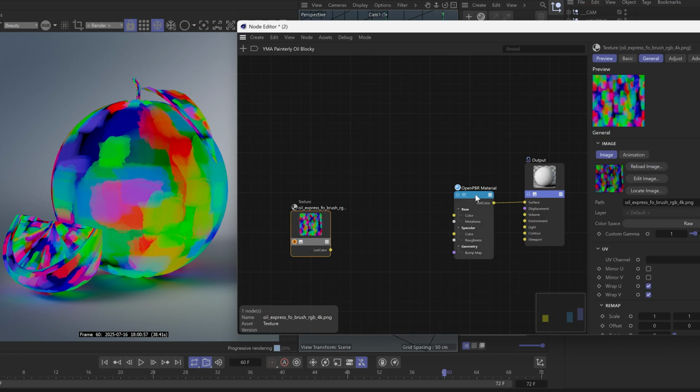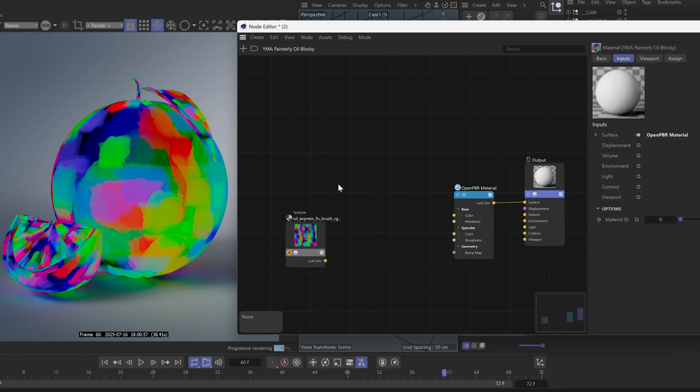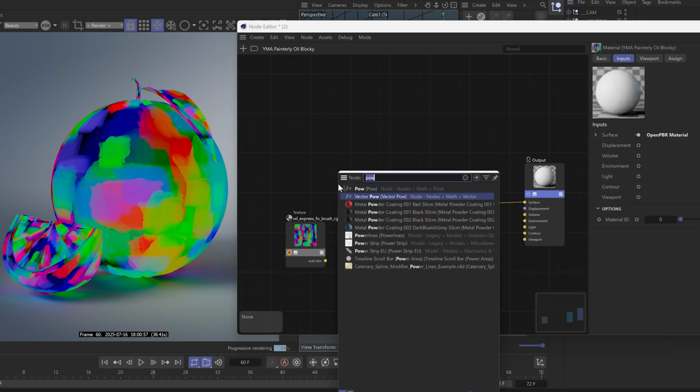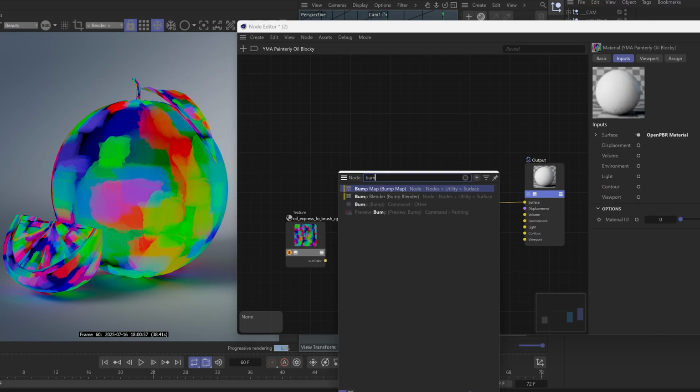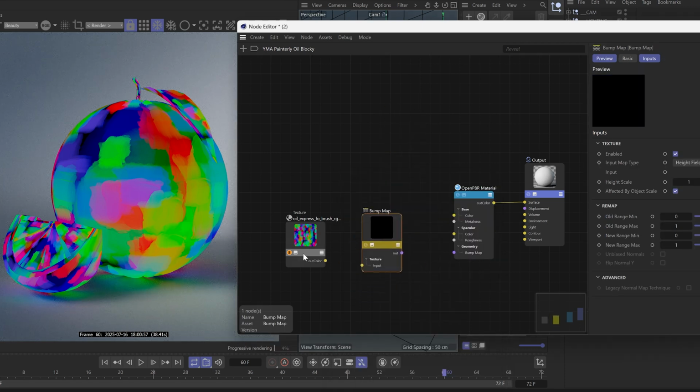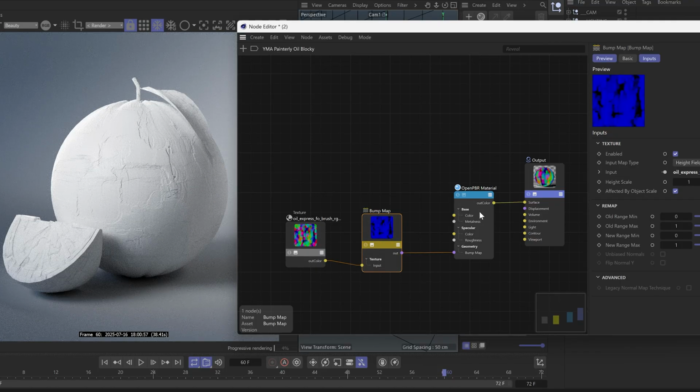And now, how to get this texture to affect the bump. Most people may think that you just press Shift C, set up a bump map, and feed this into your bump, and you'd get this look.